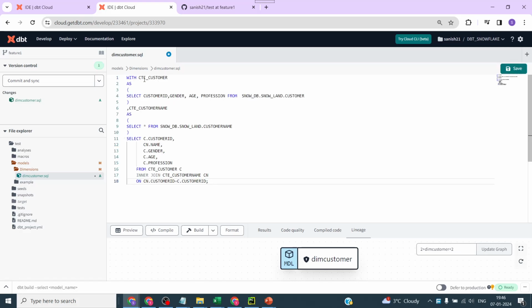It's just a simple CTE which is trying to get customer ID, gender, age, profession from the customer table, and then we are using another CTE which is trying to get the data from the customer name table in order to get the customer name details, and ultimately we are performing a join. Let's remove this and save this.